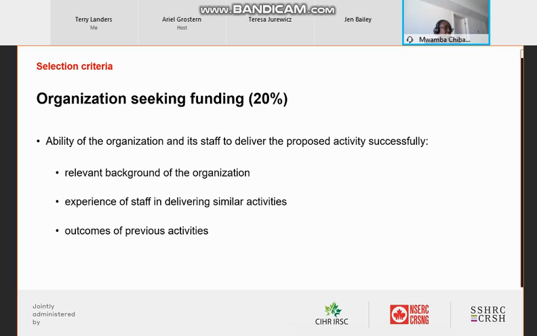The selection criteria on the organization seeking funding will center around the ability of the organization and its staff to deliver the proposed activity successfully, notably the relevant background of the organization, experience of the staff, and outcomes of previous activities.